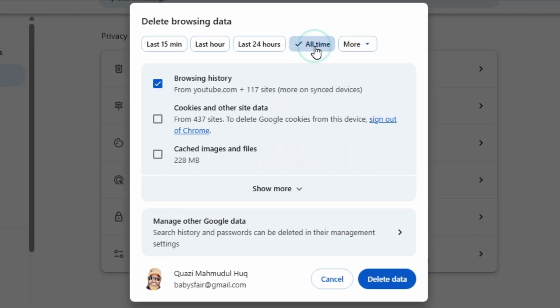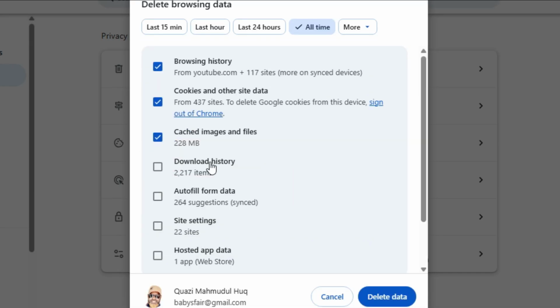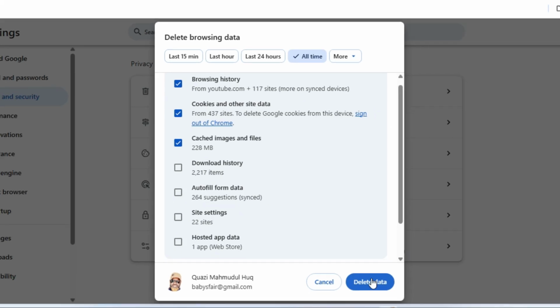Select all time. Select browsing history, cookies and other site data, cached images and files. Click on show more. If you select download history, all your downloaded items will be deleted. Then click on delete data.